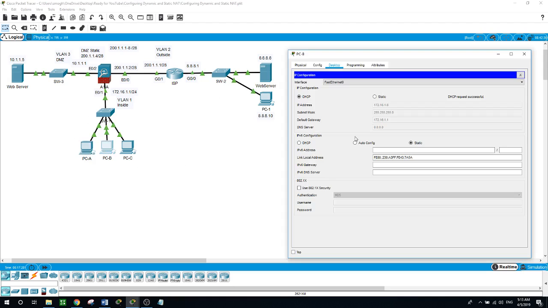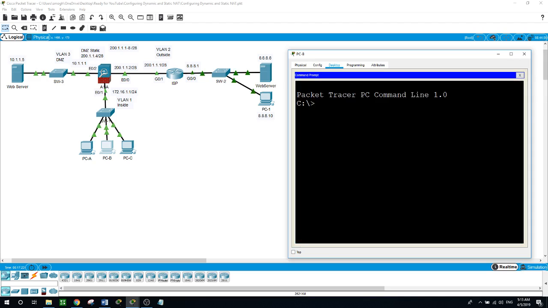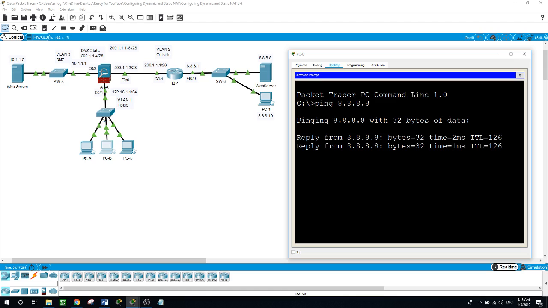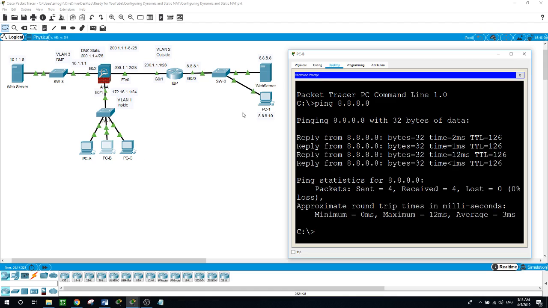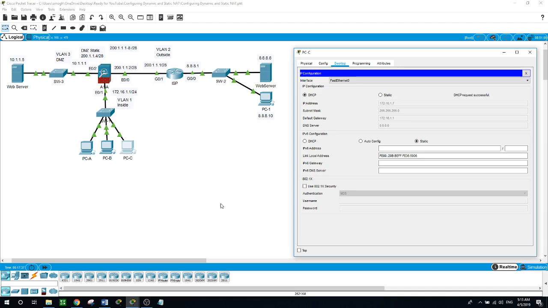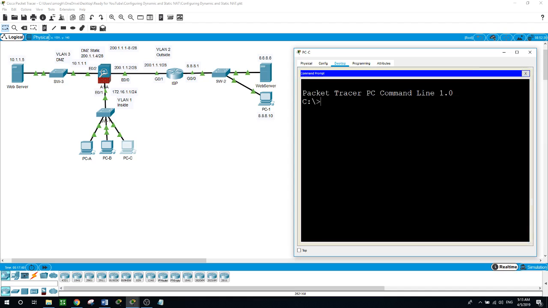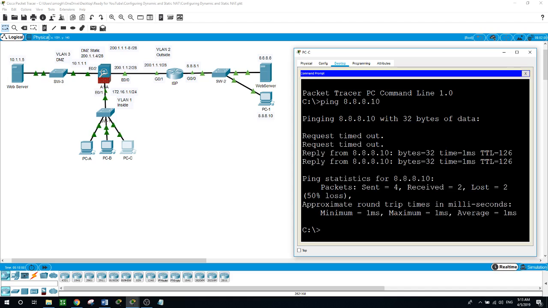We tried on PCA. I'll try it again on PCB. Ping the server, and we received a reply. Let's try from PCC to ping PC1, the IP address of 8.8.8.10 from PCC. And this is a dynamic NAT. Ping 8.8.8.10. And we received a reply.